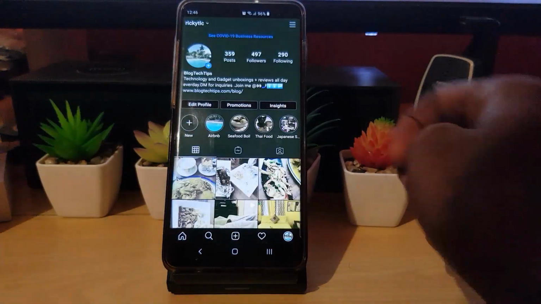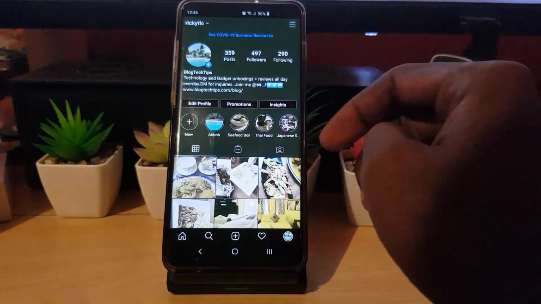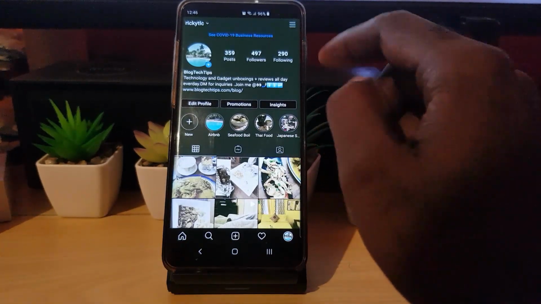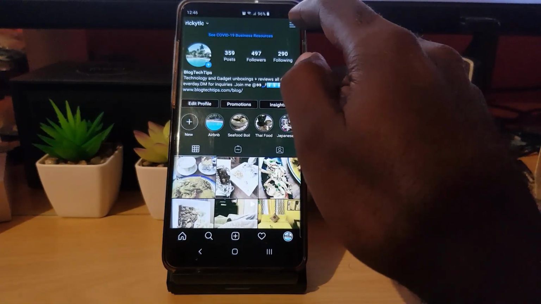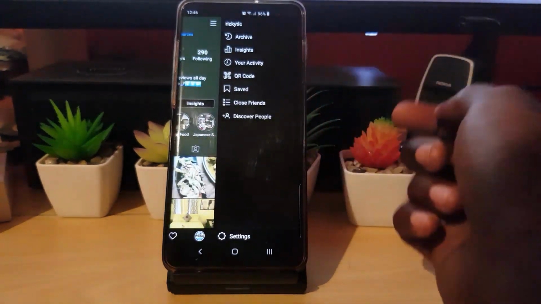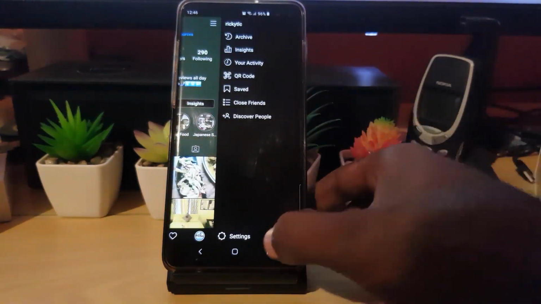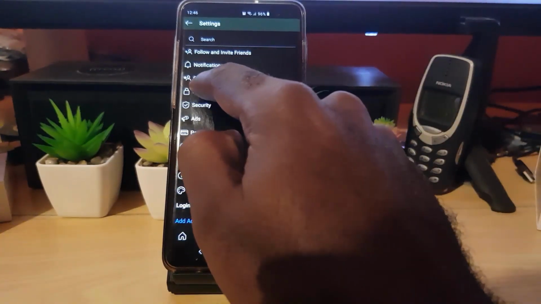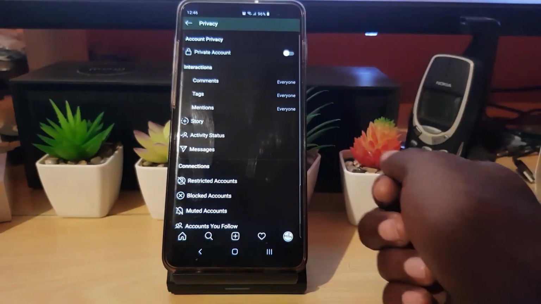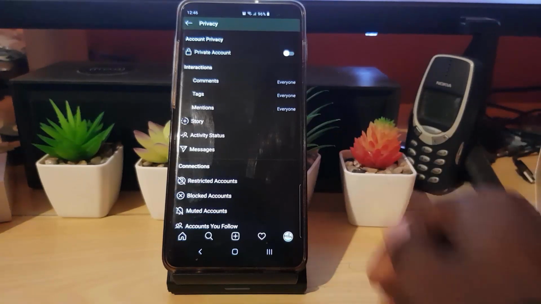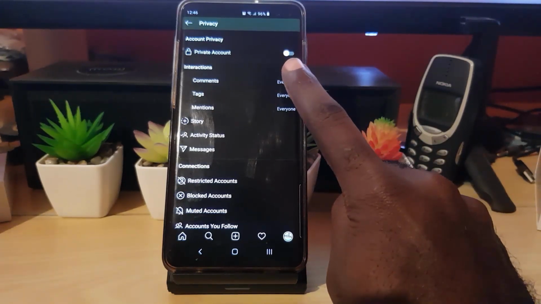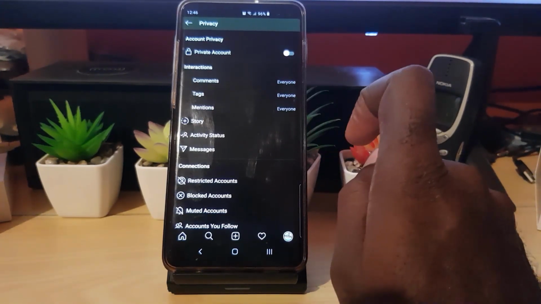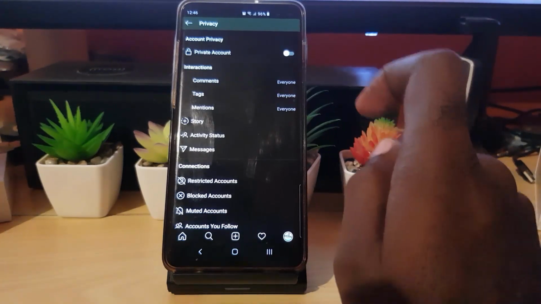Go over to your profile. Once you're on your profile, as seen here, next you're going to hit the three lines up on the right. Once you do that, you're going to be taken here. Next, go down to settings, the gear icon there, and then go to privacy. Once you're in privacy, at the top of the privacy screen, you should see an option that says private account.